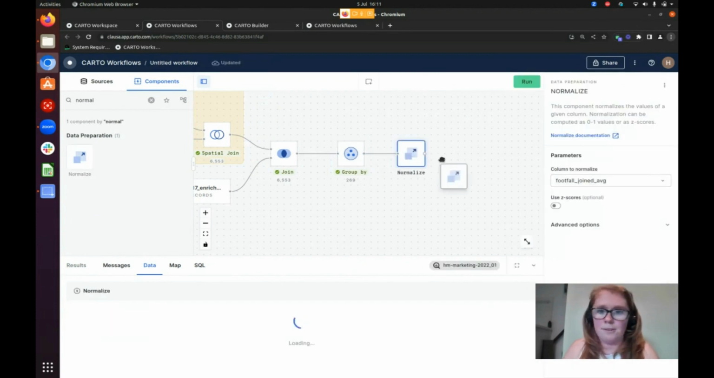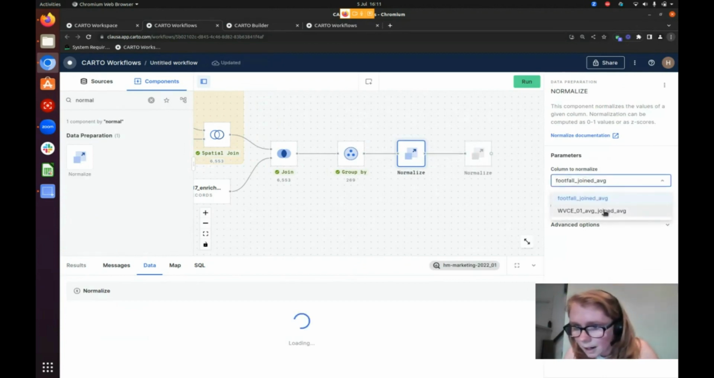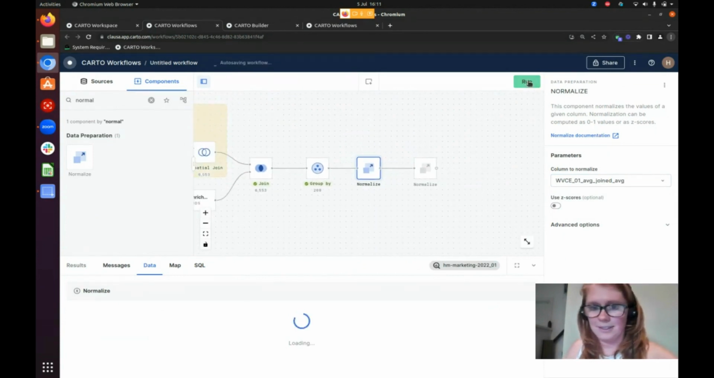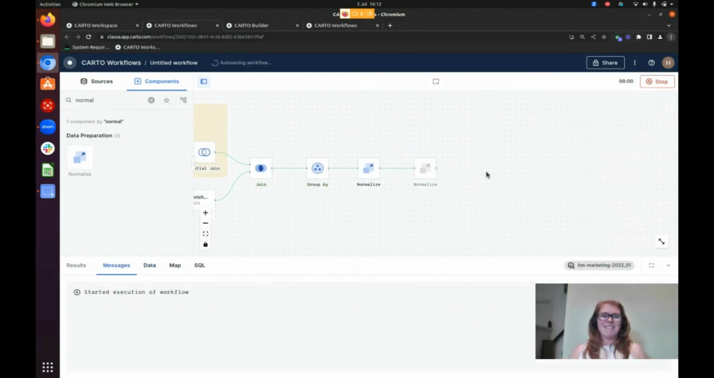So we want to normalize our footfall, and then we want to normalize our WVCE. Please, no one ask in the comments what that stands for. And let's just run that, and I'll get adding this as a section again.